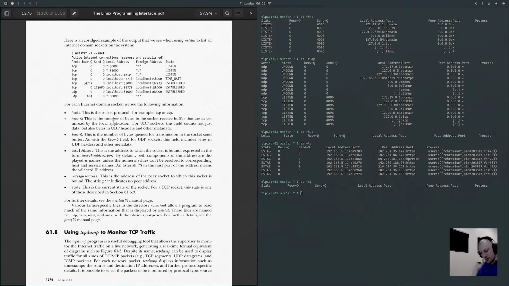Local address is the address to which the socket is bound, expressed in the form host IP address and port. By default, both components of the address are displayed as names, unless the numeric values can't be resolved to corresponding host and service names. An asterisk in the host part of the address means the wildcard IP address.